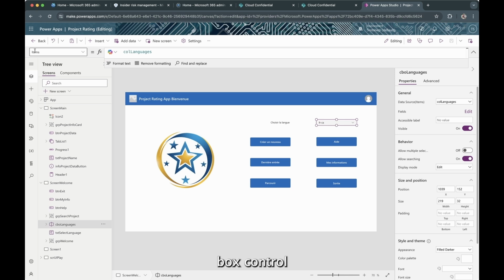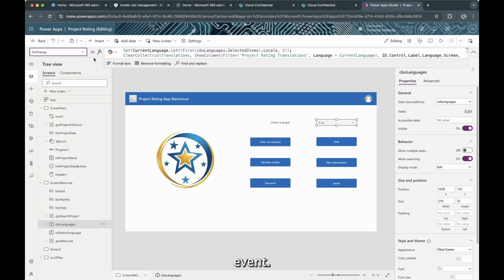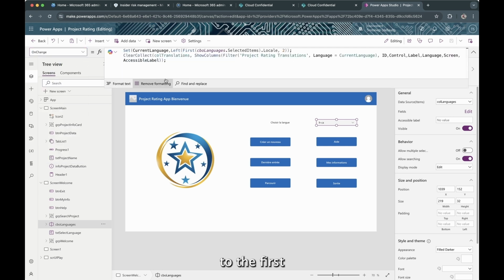Add the combo box control and assign the Items property of the combo box to the colLanguages collection. Add the following code to the control's OnChange event. We're going to set the language to the first 2 characters of the locale. Then we're going to use ClearCollect to reset the collection so it reflects the latest language selection.